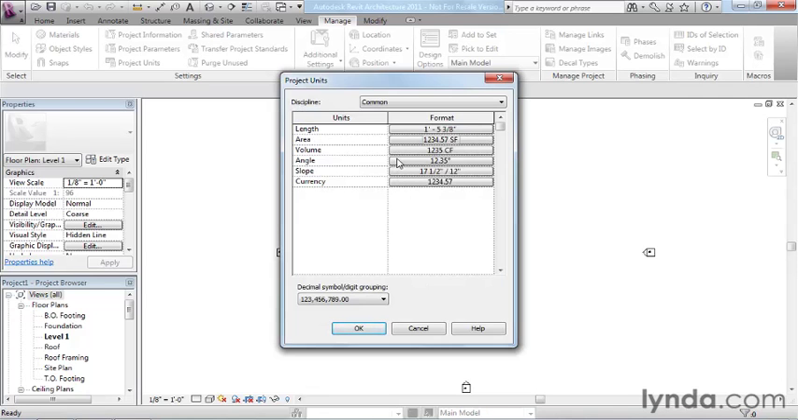They all have similar types of choices. You can also indicate for Revit which decimal symbol you'd like to use, whether you want to use the period or the comma, depending on what region you're in. I should point out that all of these settings, if you're an architect, are probably the only ones you need to worry about. They're listed in here in the common discipline.